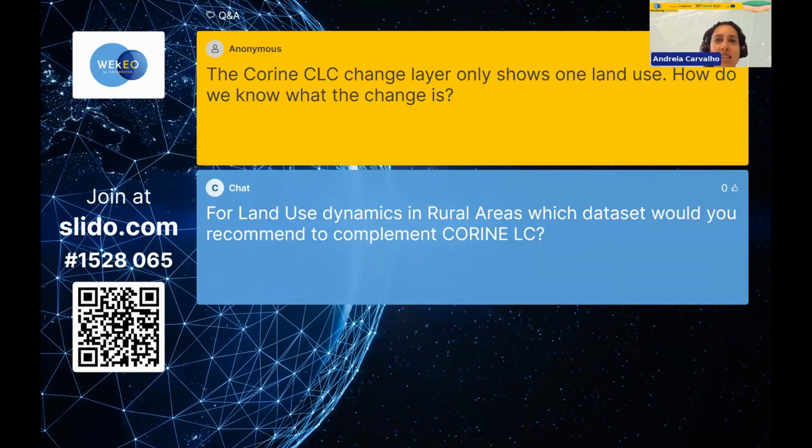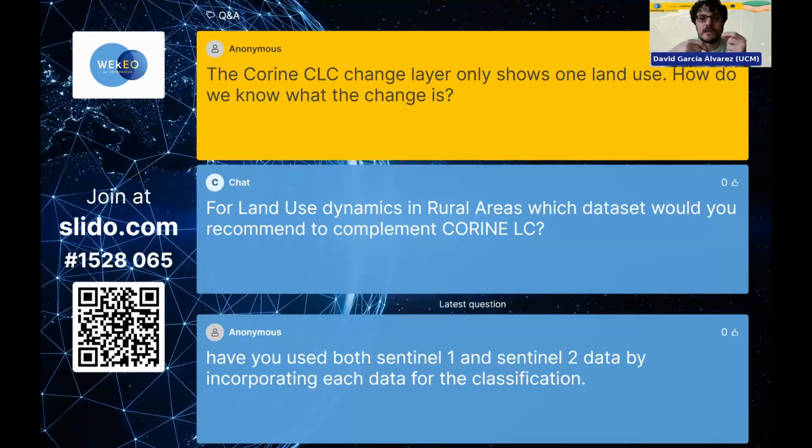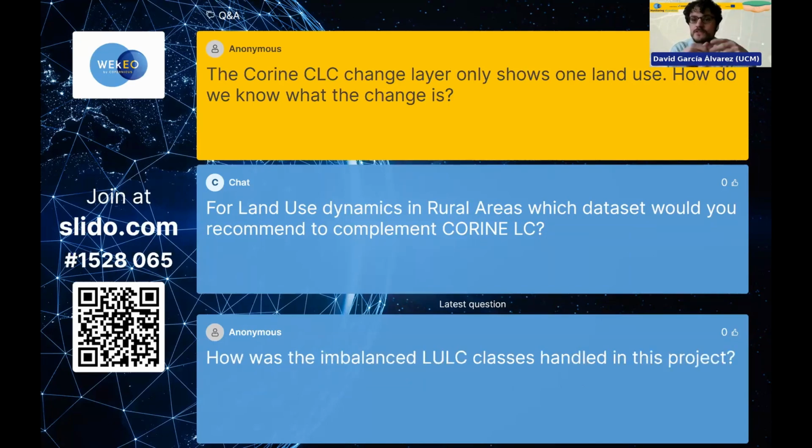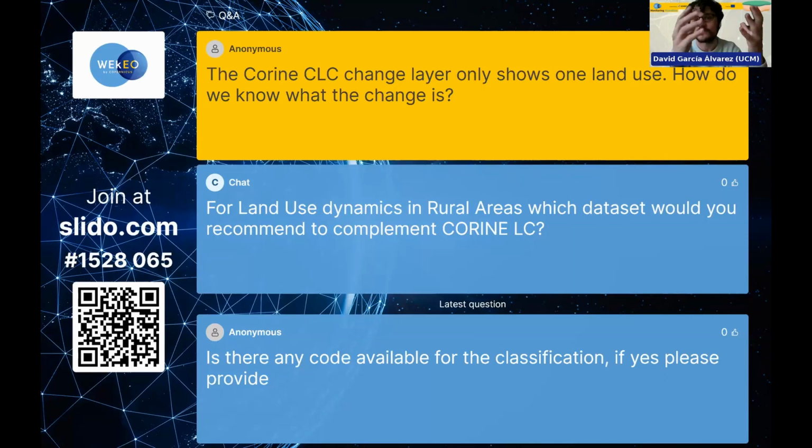And about the Corine land cover product, the change layer only shows land use. How do we know what the change is? Well, that was in terms of display. When we displayed it, we used the last land cover or land use, so what we are seeing is the use that, in the case I presented, was available for 2018. However, if you go to the attribute table of the data, you will find information about which was the old use and which is the new use. Then you can try to make your own analysis, and also your own cartographic display with the information that you want.